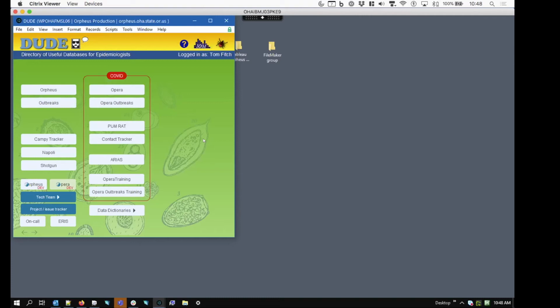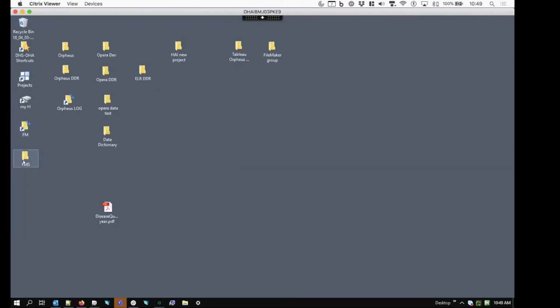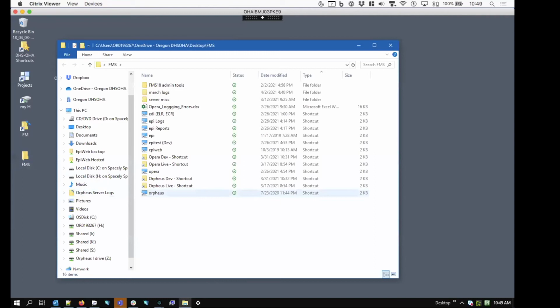Oh yeah, and the one thing I didn't mention, Matt did allude to it, is we moved things to different servers. So we had Opera on its own server, but what we did, I think it was in November, we actually moved the log file to its own server. So we now have an Opera server. We have a log server, a report server, and an Eddy server, which is where we have our ELR and ECR processing files.